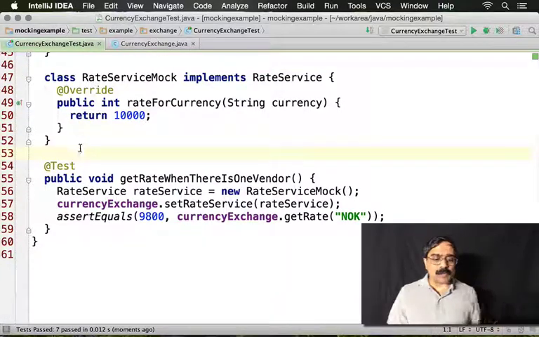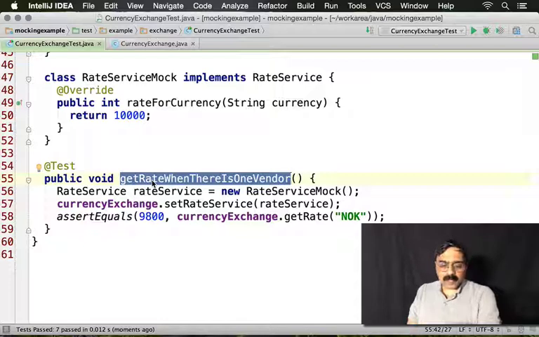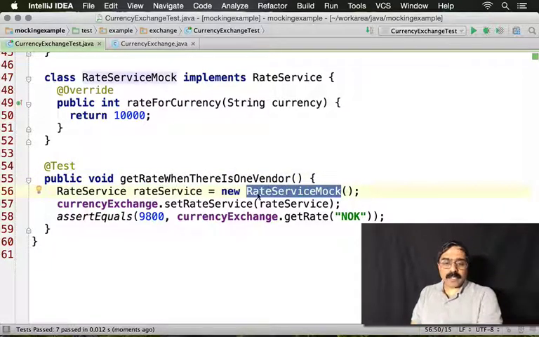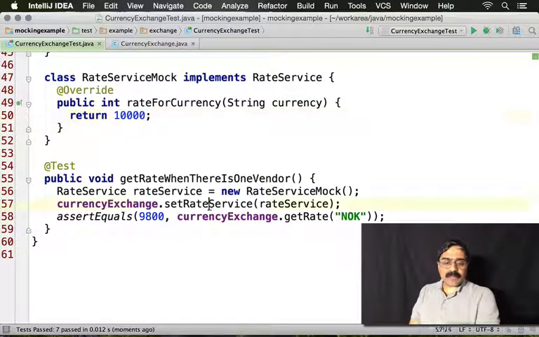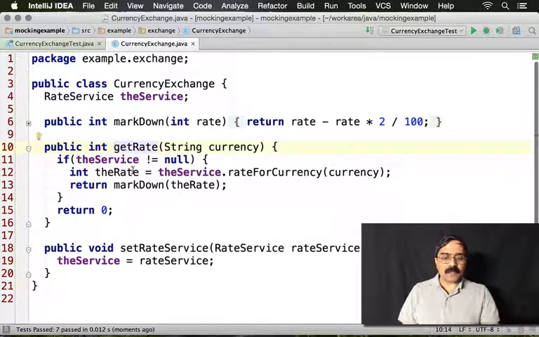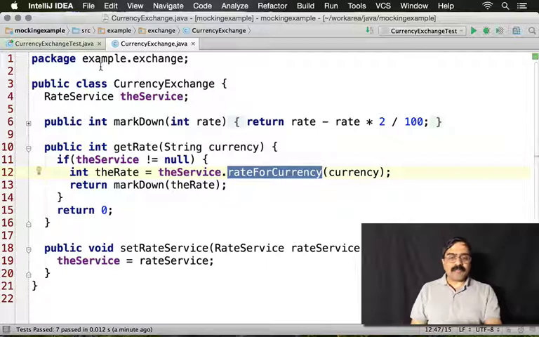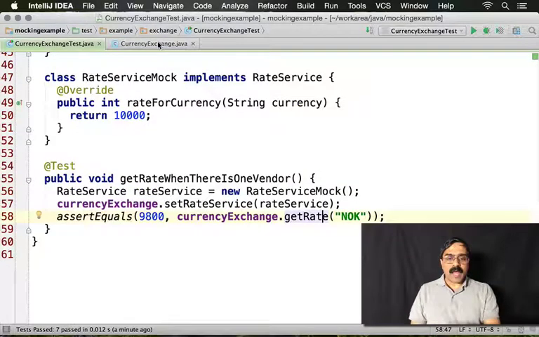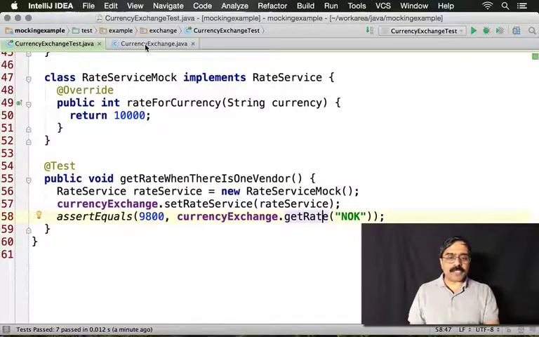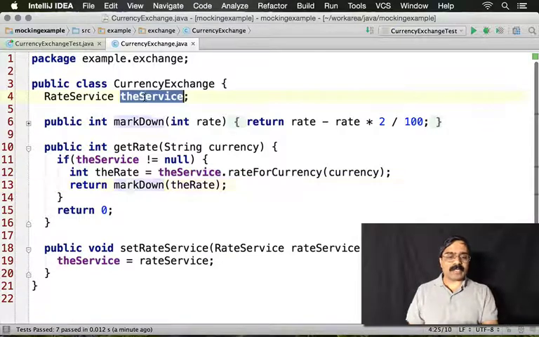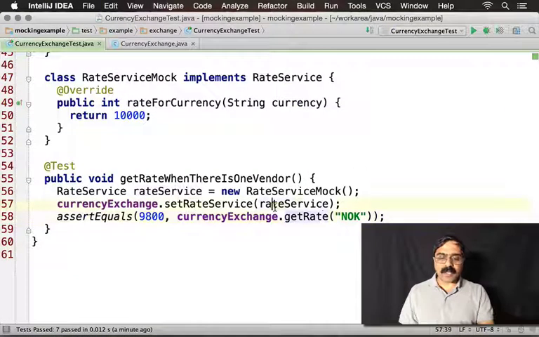Now let's quickly review what we did. Get rate when there is one vendor uses a mock vendor. Looking at the mock vendor, you know it's returning 100 as the value. And so the service is going to use the mock, but it doesn't know it's a mock. It treats it as an interface implementer. And the get rate obviously is going to go to the vendor and ask for the rate, which is a fake value we are returning from the test over here. And then once it returns a fake value, we mark it down and return it. And of course, during production code, this code will talk to a real service vendor. During test cases, it's talking to a mock.